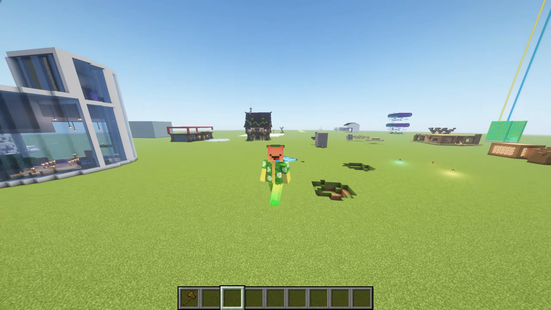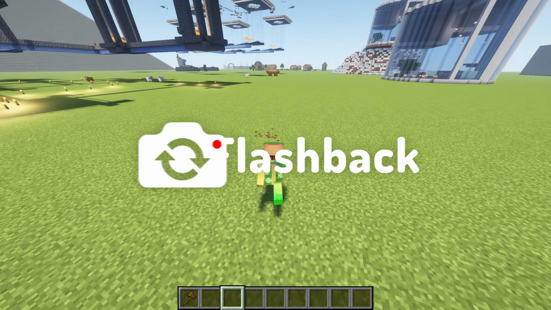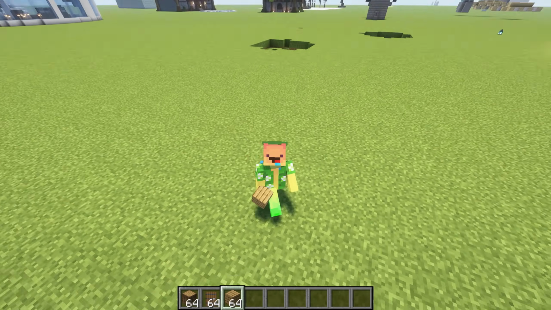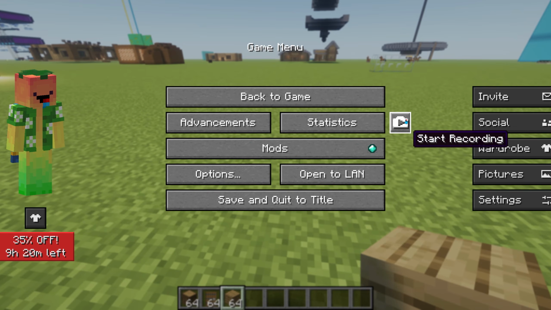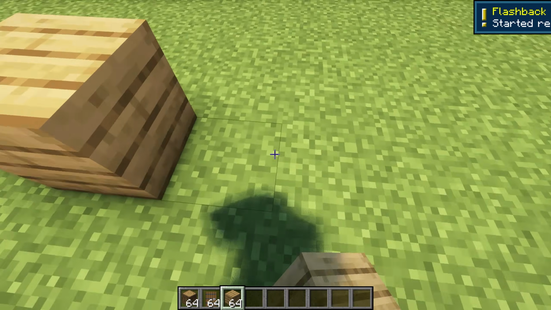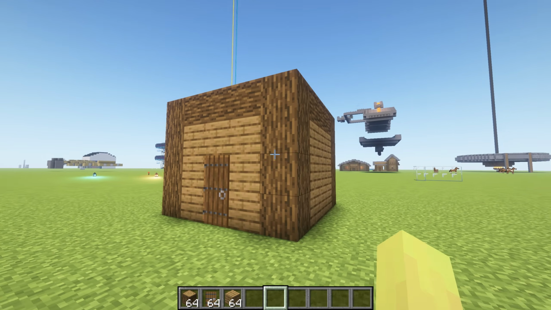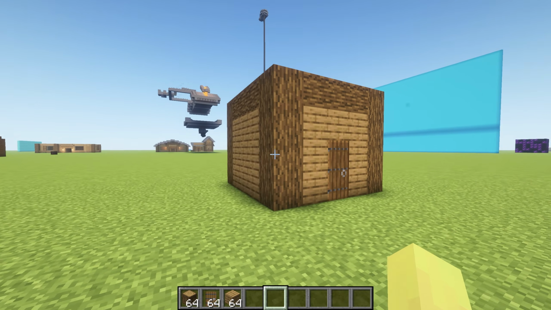And the final, probably one of the most important ones for my videos, is the Flashback mod. Let's say I wanted to record myself from the third person building a house. Now all I have to do is pause the game, click this start recording button, and actually build the house. Admittedly, this isn't the most beautiful of buildings, but that's beside the point.